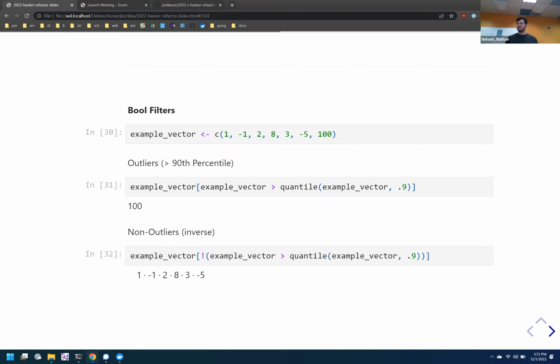So here we go. Here's one where I'm selecting all the outliers out of this data set, right? So I'm using this quantile function. Quantile takes a percentile, in this case, the 90th percentile. So we're taking the 90th percentile of the example vector, and then we're just looking for any values greater than that. And that gives us 100, right? Super easy to do in R. You can also filter for all of the non-outliers by looking for the outliers and then using the not operator to invert them. Really, really cool.